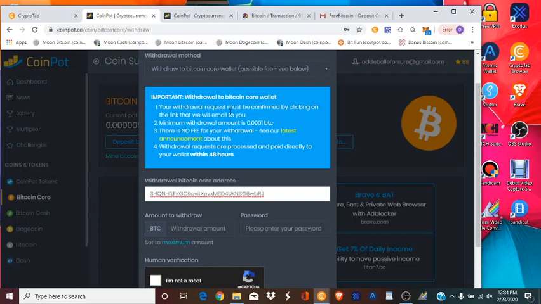So whatever email I use, they're going to send me a link saying, are you sure you want to do this? The minimum withdrawal amount is 0.0001. So again, 10,000 Satoshi. If I have less than that, like I do now, I can't withdraw my Satoshi. And there's no fee for your withdrawal, okay?